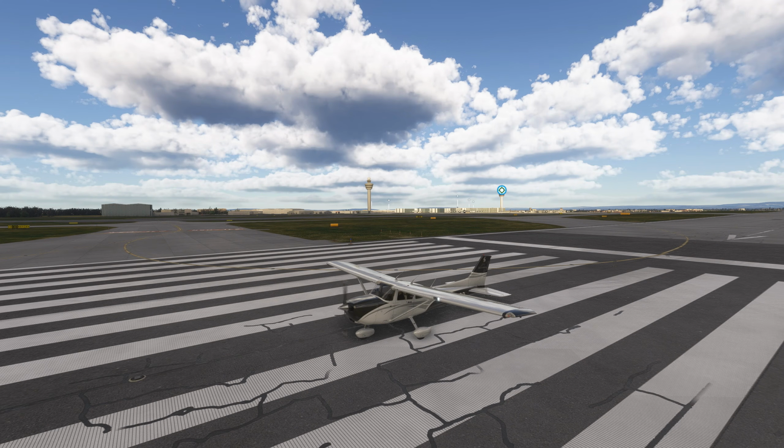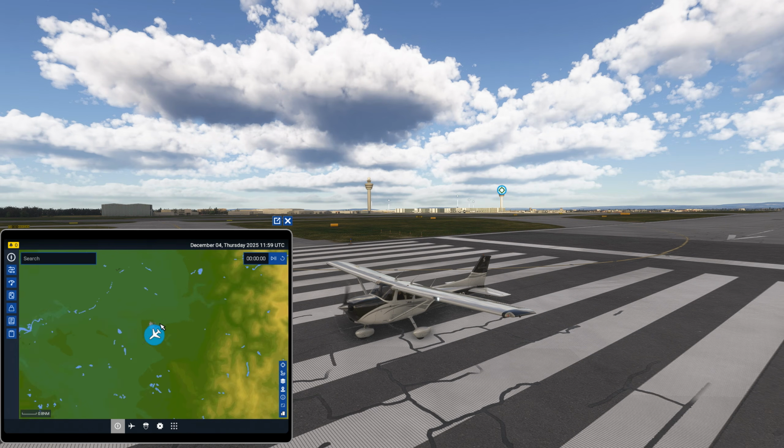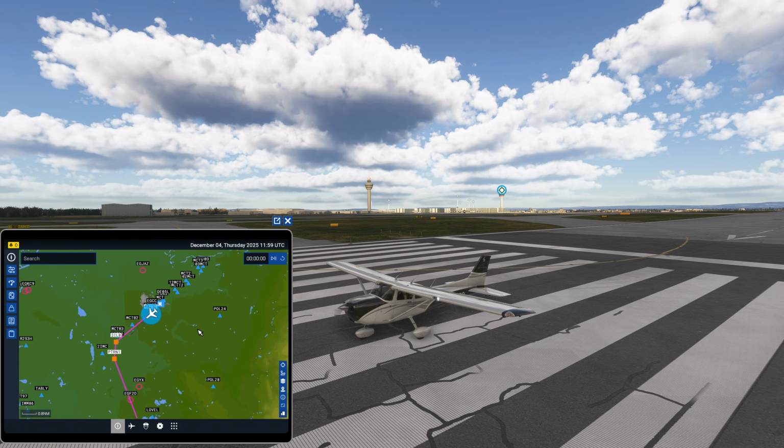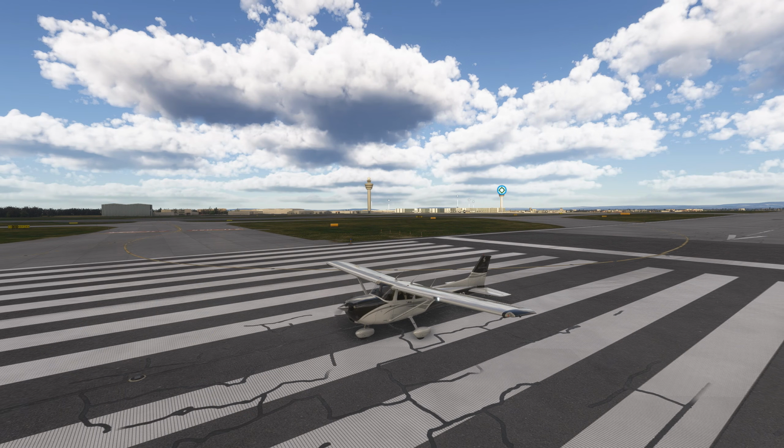We'll keep them on. EFB: left bumper, right bumper together. Hold down your left bumper, press your right bumper. EFB's come up. I've done videos about the EFB, I'll link one down below. It's quite advanced, but there you go. You can see our course, see where our aircraft is. Left bumper, right bumper, we can hide the EFB.